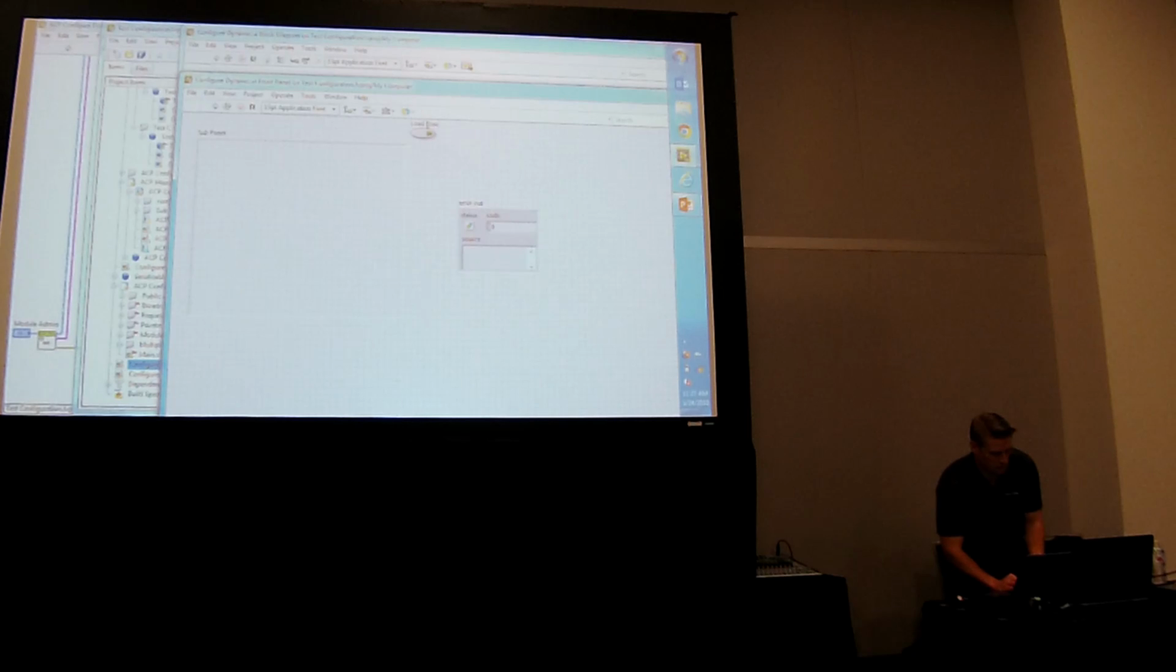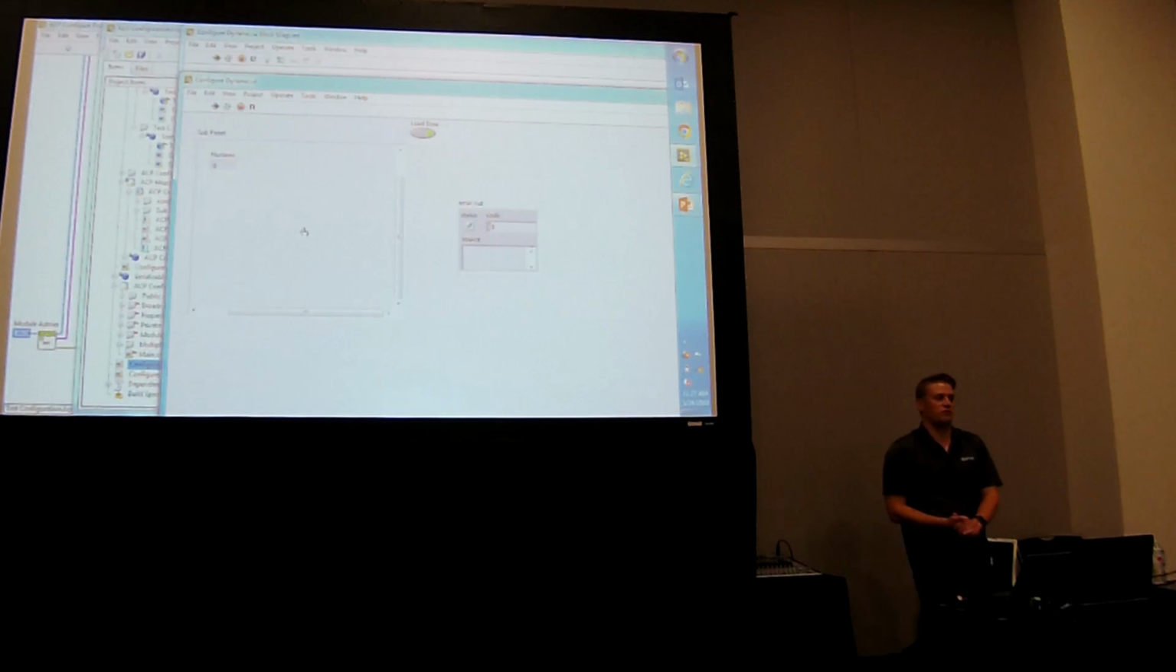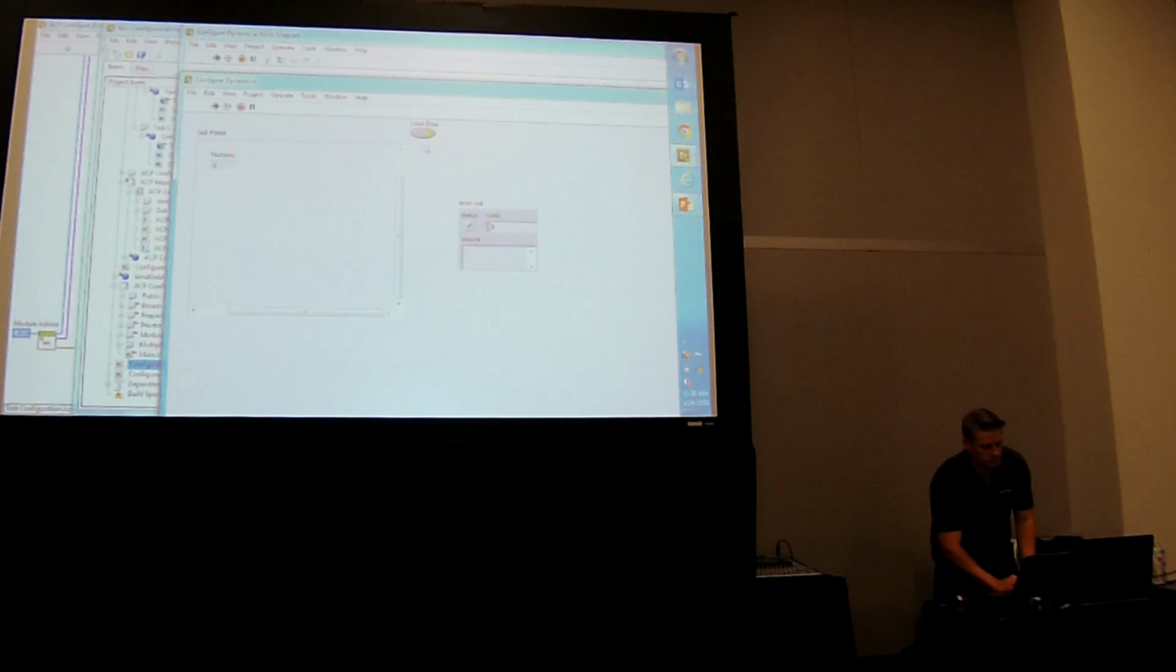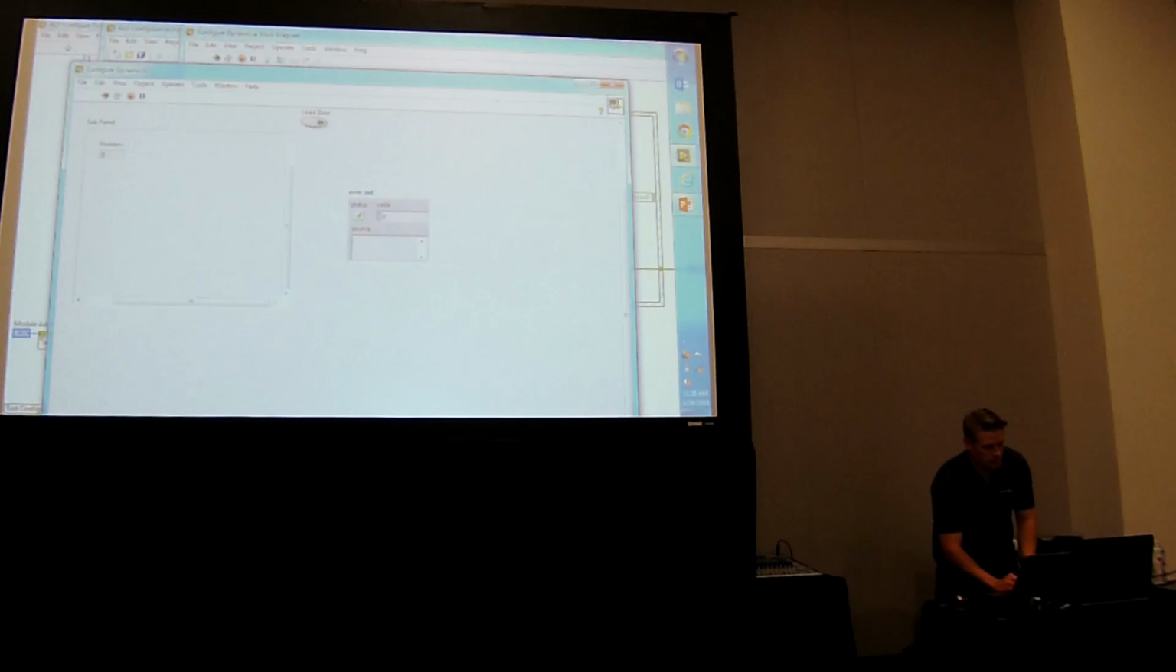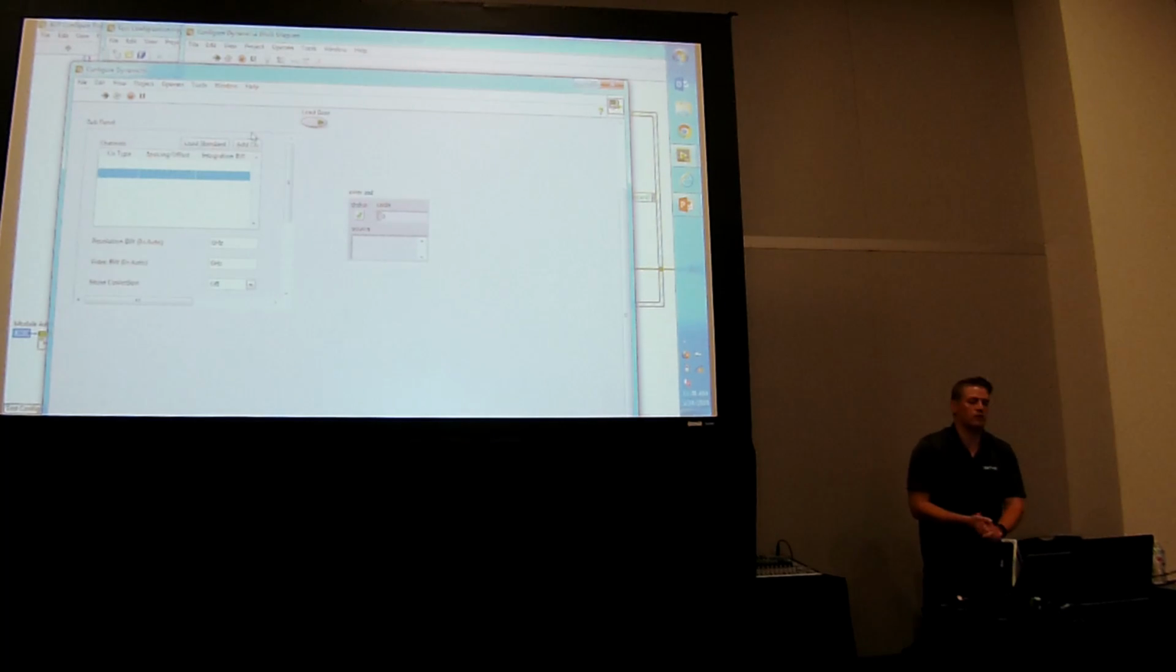So let's see, load the base. Let's load base first. So dummy VI, just a numeric, is being loaded there. Turn that off. Restart the VI. See that it's loading the DQMH module.